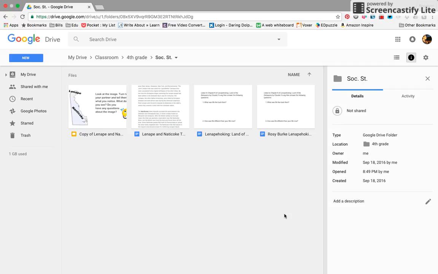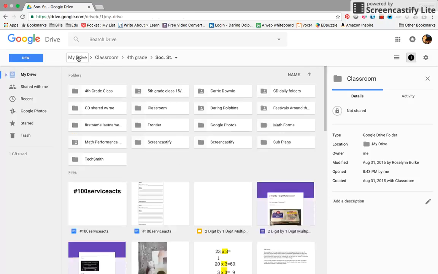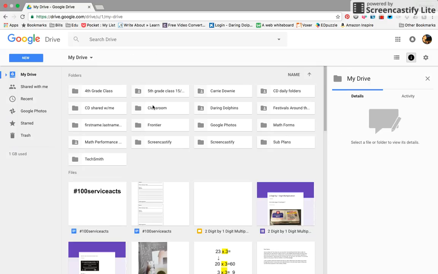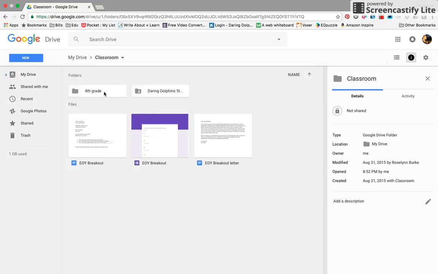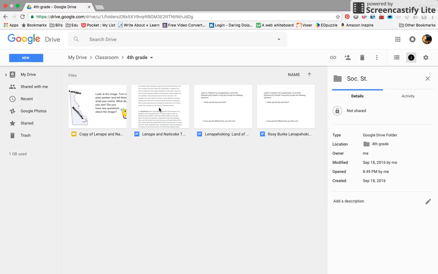I'm going to show you how to make a timeline and also how to share it with your partner so you can both work on it together at the same time. Like with anything that we do in our class, we want to start in our Google Drive in our 4th grade folder. Oops, sorry, I will go back to that.